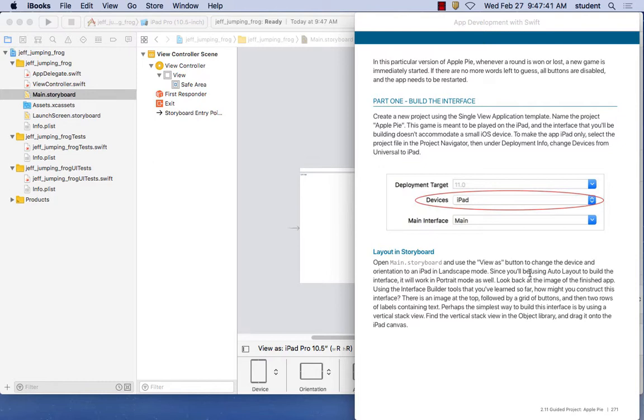Since you've been using auto layout to build the interface, it will work with portrait mode as well. Look back at the image and finish the app using the interface builder tools we've learned so far. How might you construct this interface? There is an image at the top followed by a grid of buttons and two rows of labels containing text. Perhaps the simplest way to build this interface is using a vertical stack view. Find vertical stack view in the object library and drag it into the iPad canvas.